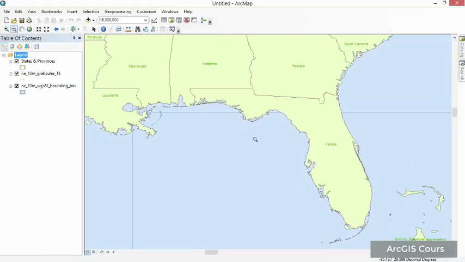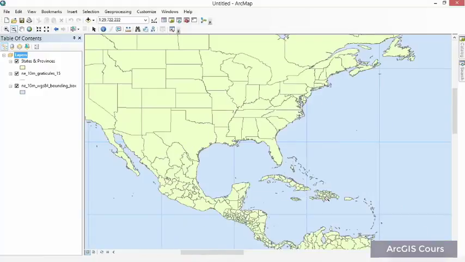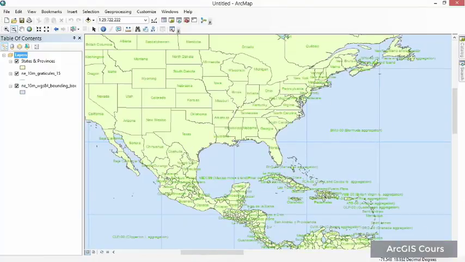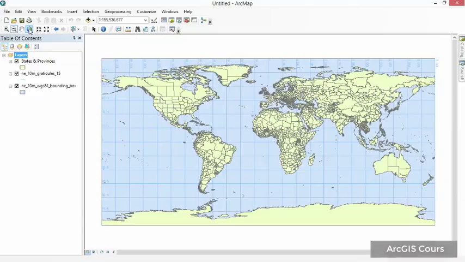Now, the Zoom Out button does exactly the same thing. I can either click on it to zoom out incrementally, or I can drag a box, in which case it'll zoom out using that bounding box as well. This button over here with the globe icon on it will zoom to the full extent. And what that does is it takes your data and fits it all to the screen. So when I click on full extent, it zooms back out to the global view so I can see all of the data that's in my document.